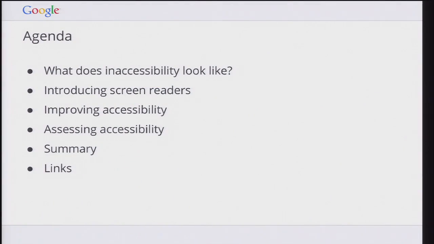And to make it more explicit, I think that accessibility actually implies multi-device because you're making your product accessible to people in a wide variety of situations and from a wide variety of backgrounds. So today I'm going to talk about what inaccessibility looks like, so the types of patterns and things that are going to make your site inaccessible to various groups of people. I'm going to introduce screen readers. So for anyone who's never experienced a screen reader, I'm going to give a demo and explain how you can try out a screen reader yourself. I'll talk about what you can do to improve the accessibility of your site, how to assess the accessibility of your site, and then I'll have some links at the end for more information.